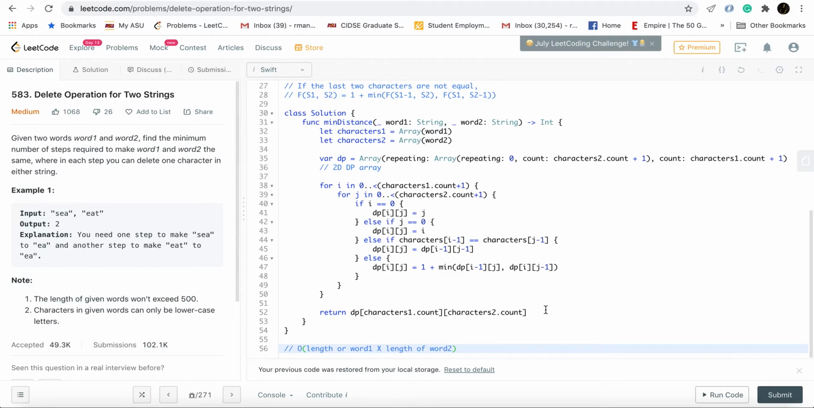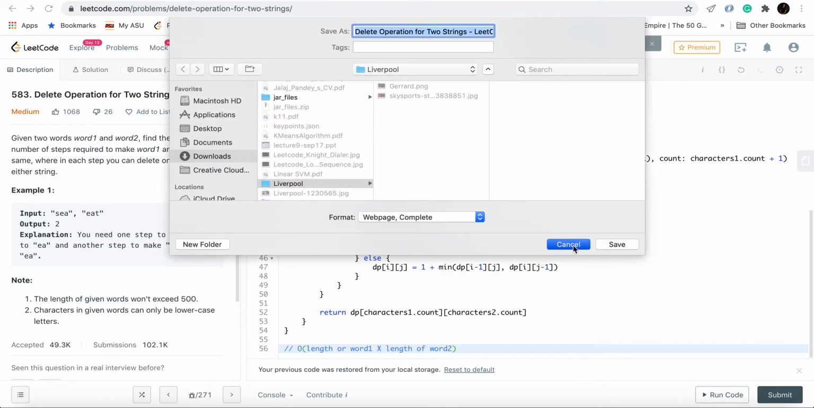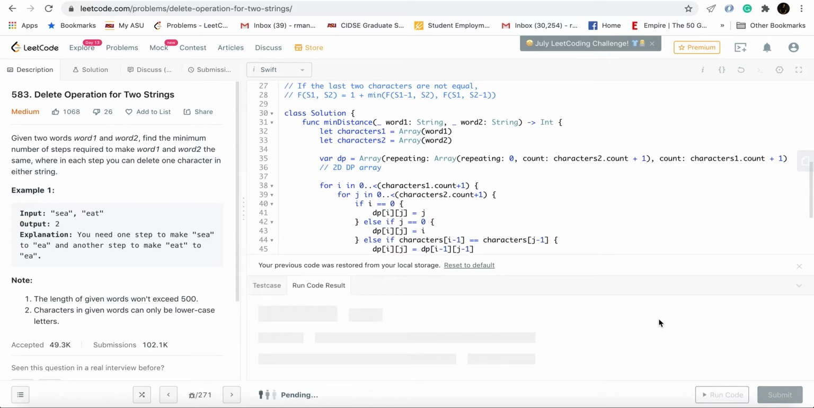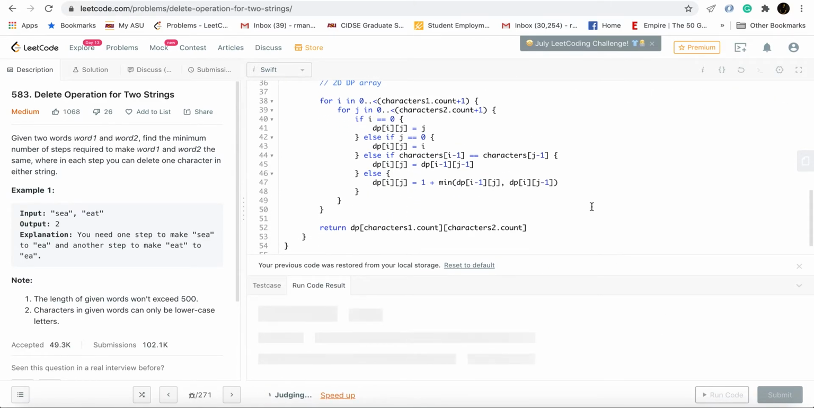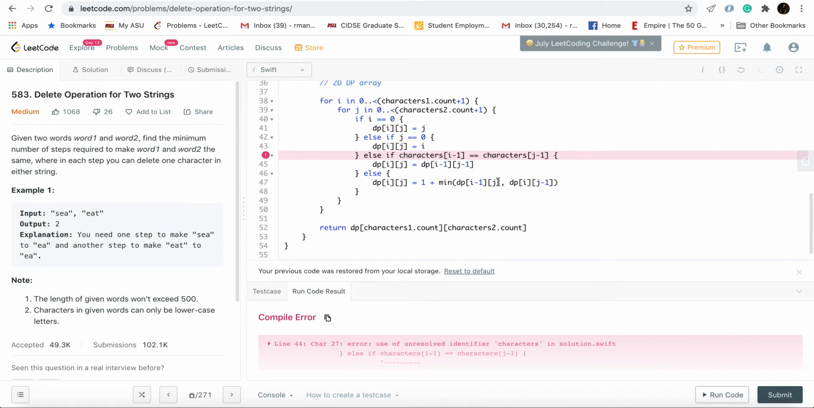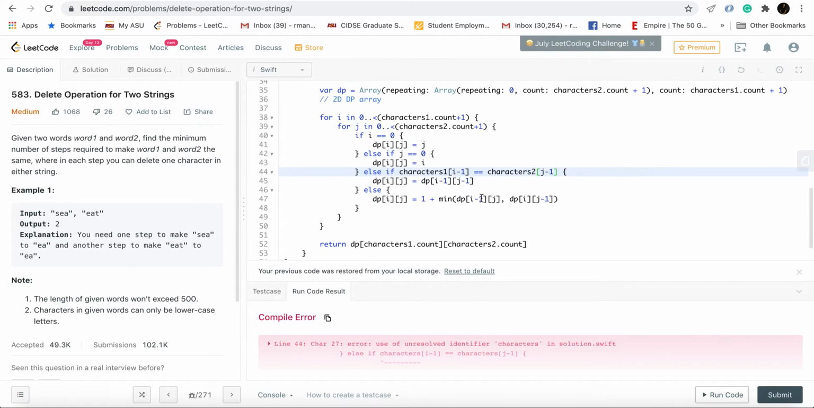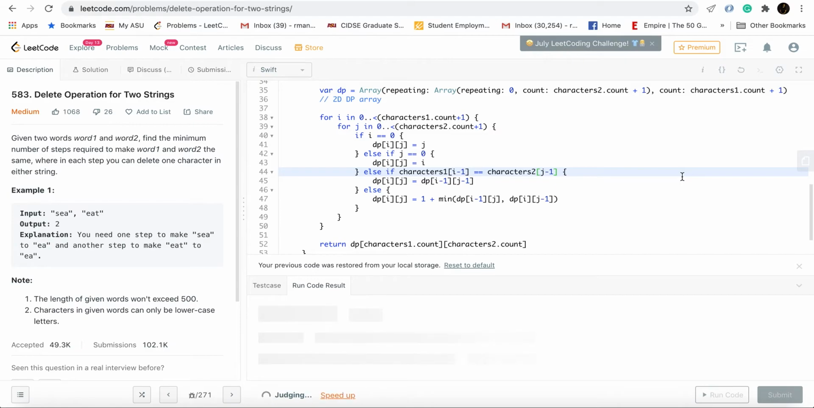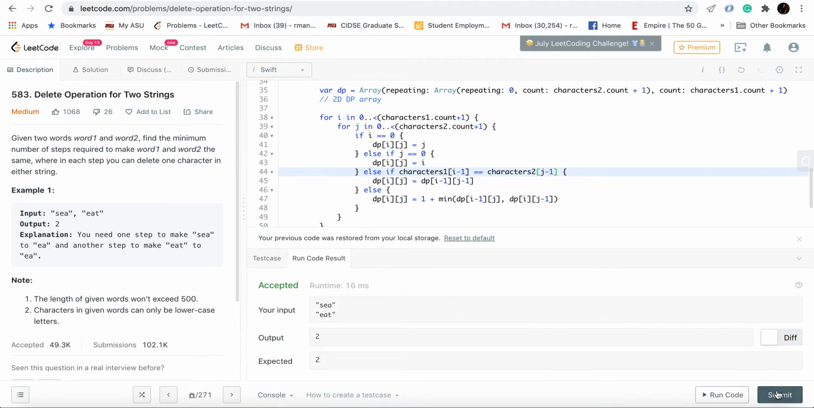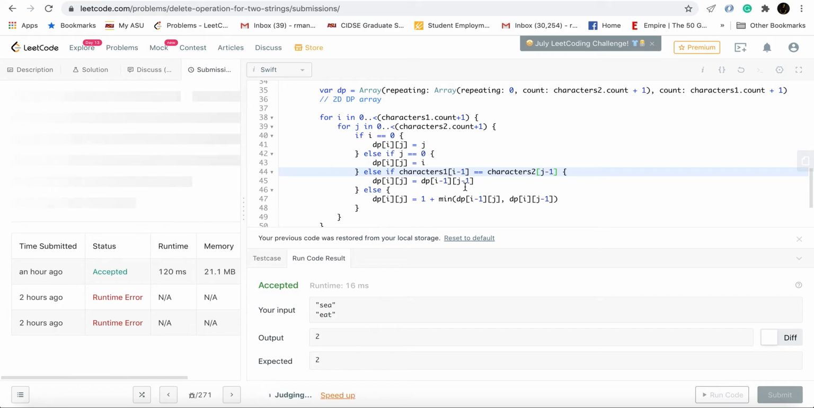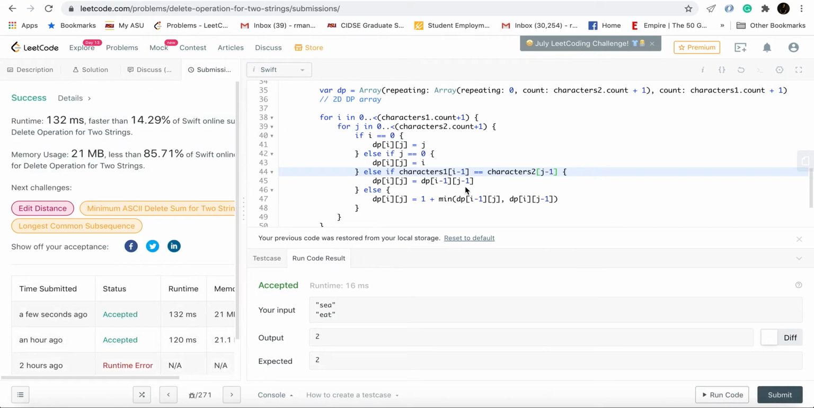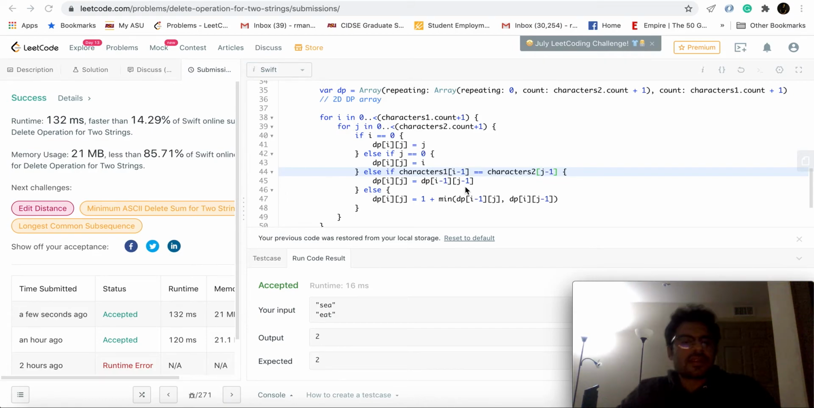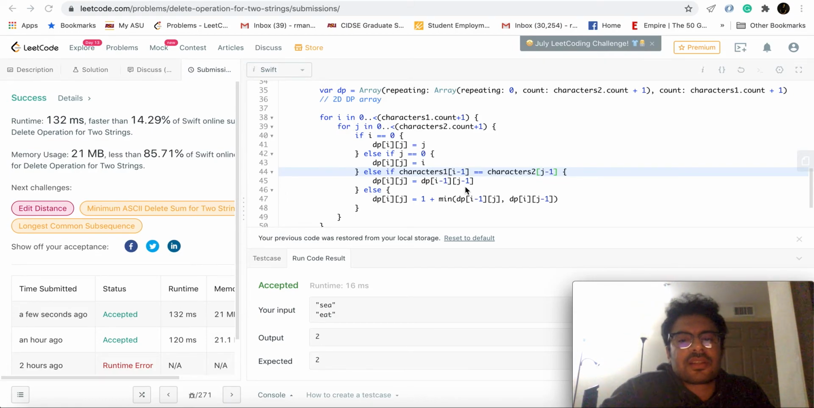Let's, actually I should submit first so that, oh I'm sorry, pressed Control S by mistake. Okay, I'm so sorry. Characters of 1, characters of 2. Have I made that mistake anywhere else? Doesn't look like it. Cool, that works. I hope I did a good job in explaining the solution.